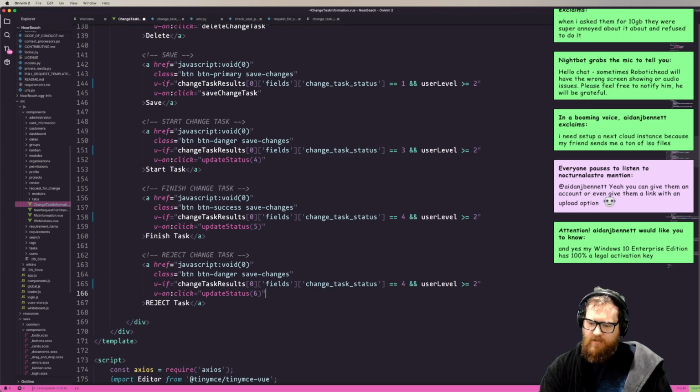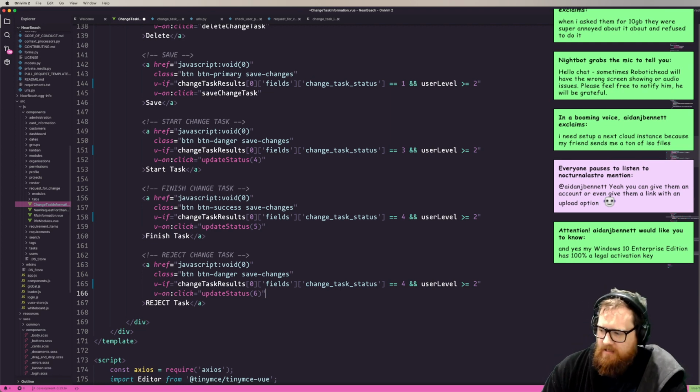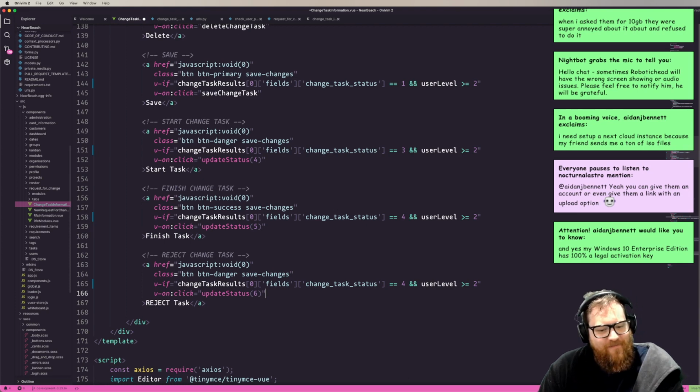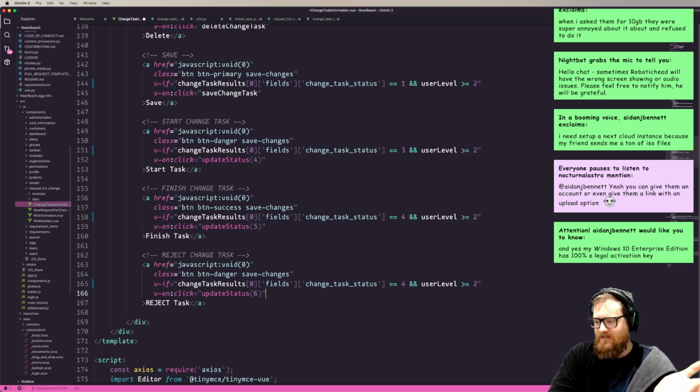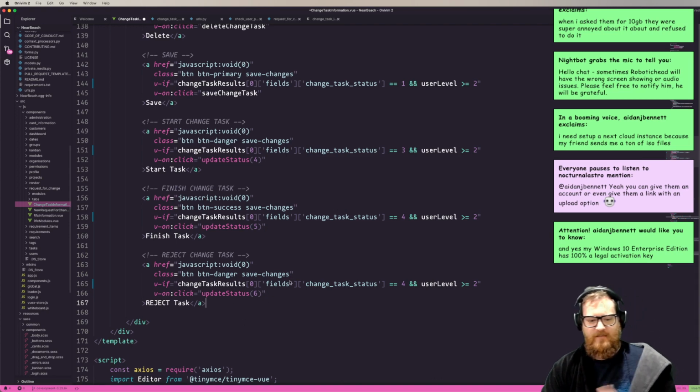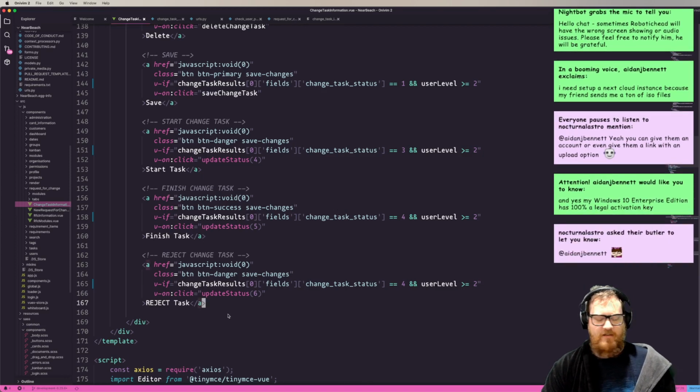And yes, Windows 10's Enterprise Edition has a 100% legal activation key. I was actually talking to... I have 50 copies of Windows, most versions, because I essentially bought it through NearBeach because I test NearBeach under Windows and stuff like that. I need a legit copy for testing, so I bought 50 copies, legit, for NearBeach. I only really needed like half a dozen.